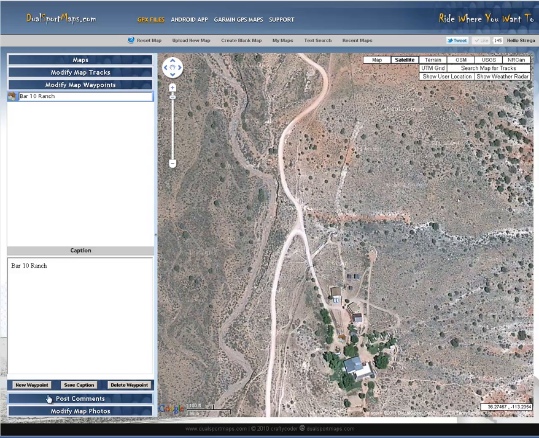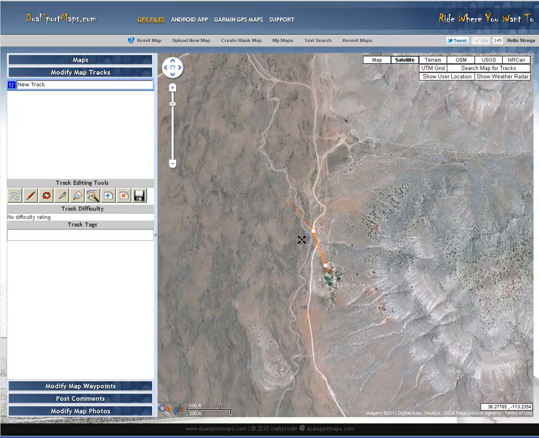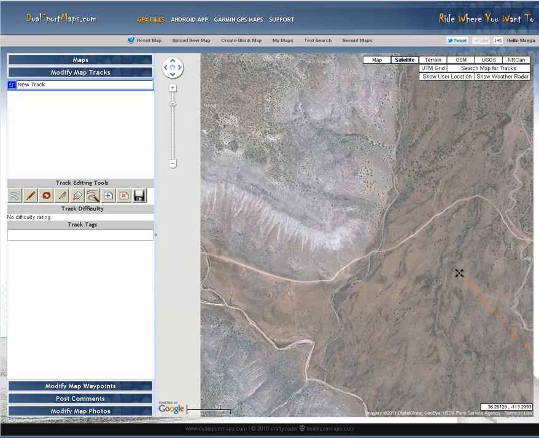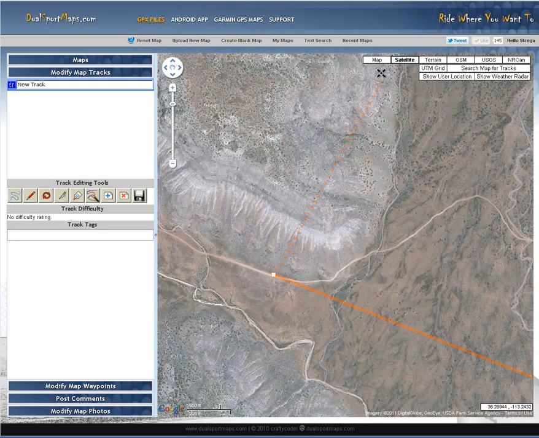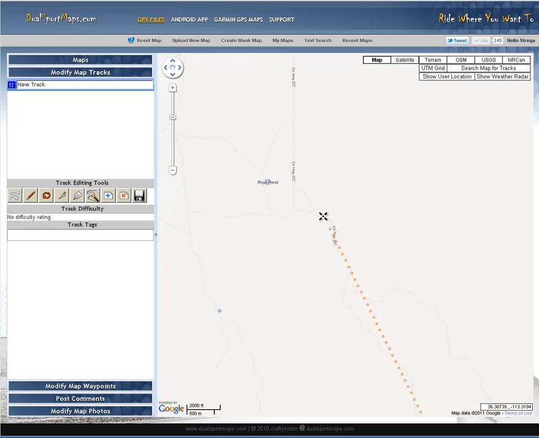Now we're going to go ahead and create a map track. I'm going to create a brand new track, and we're going to start it right here. And what we're going to do is plan the easy way around. I'm using a couple of waypoints here. I'm actually going to click over to the map view. What I'm going to do is get you up the easy way over to the Trumbull Schoolhouse, which is right here.